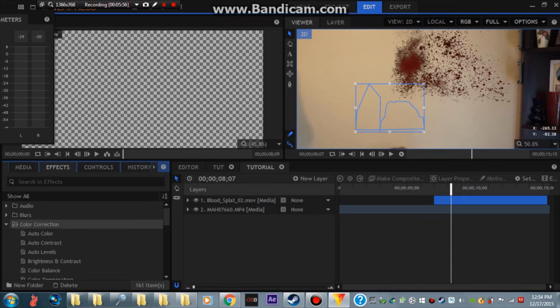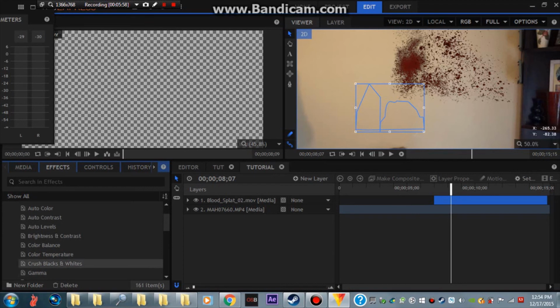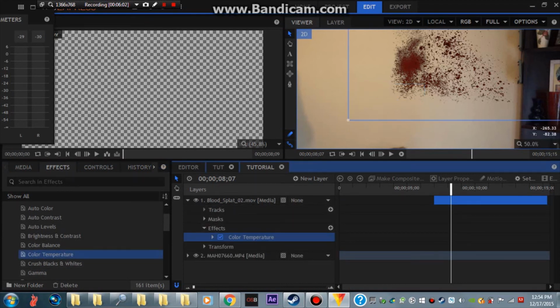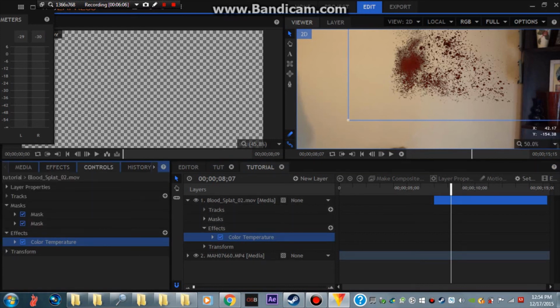So press effects, go to color correction, and then go to color temperature. That's what I usually use. Apply it to the blood layer. And then go over to controls in this panel, and then press the weird triangle thing next to color temperature. And then just slide this around and see what fits best. As you can see at the top right, it's changing how the blood looks. And that actually looks like it would fit in.